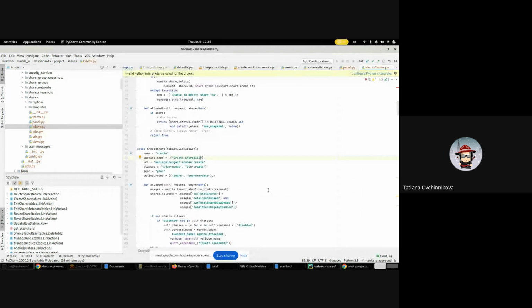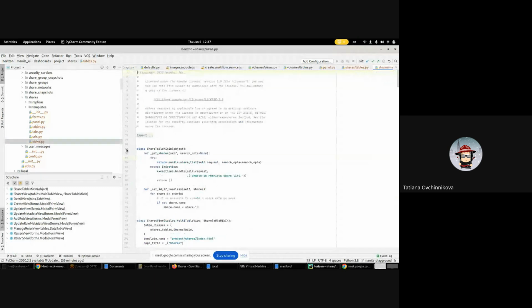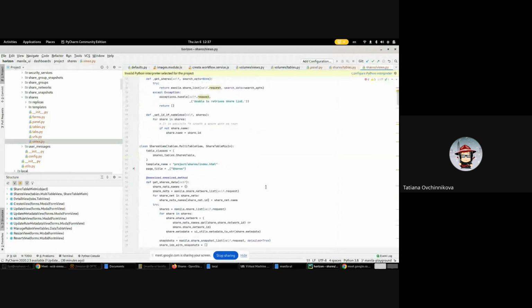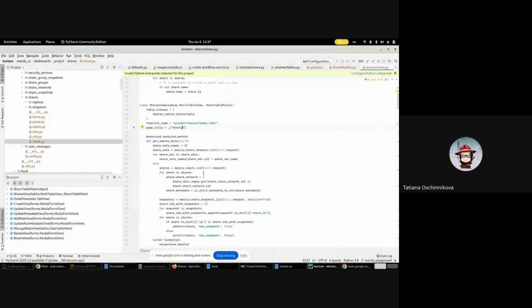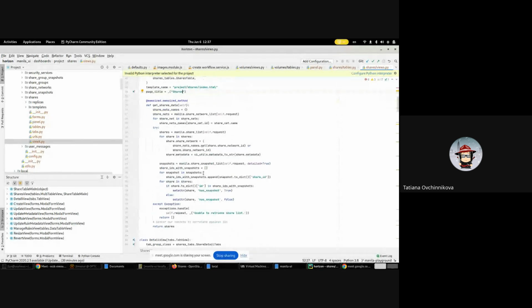Okay, let's play with the table, for example. It's an action, yeah, so probably it's an action in the drop down. Okay. Use page title, shares. Page title.